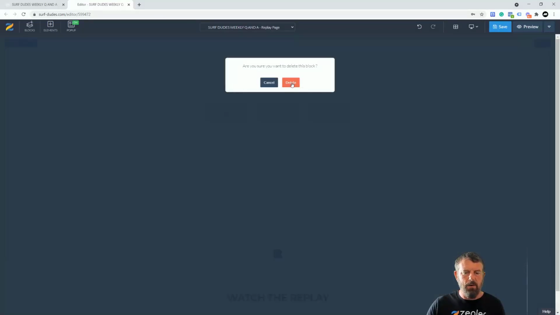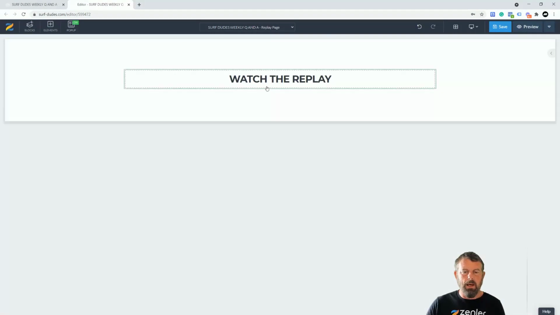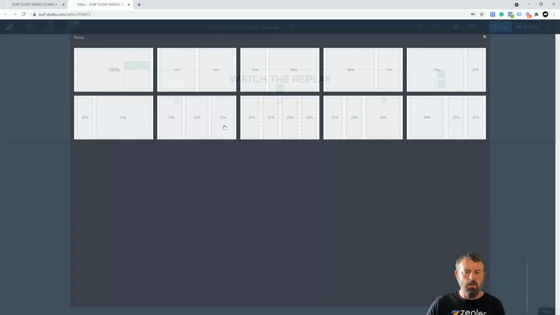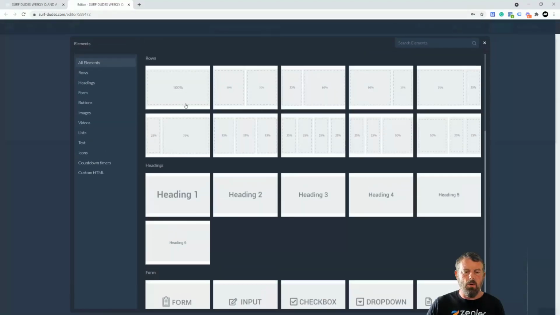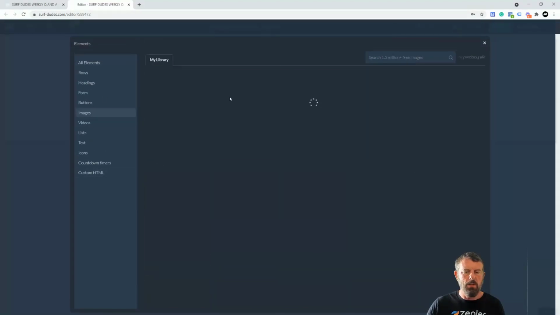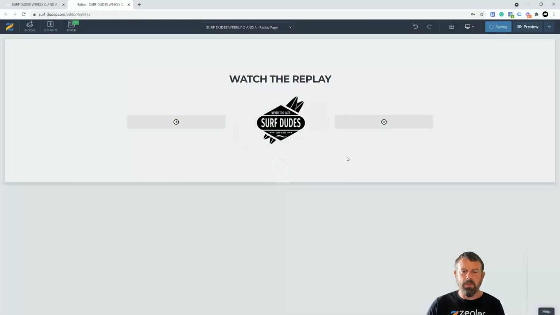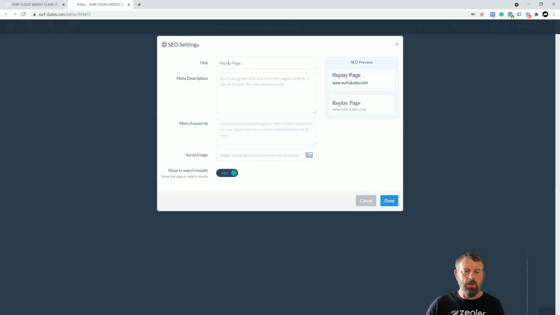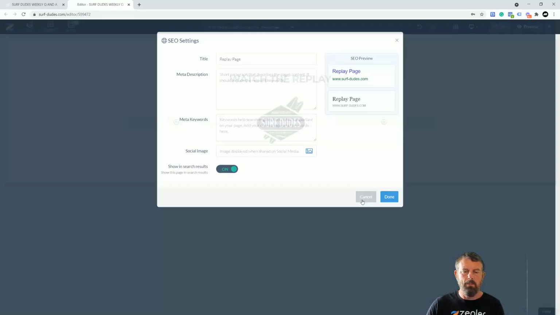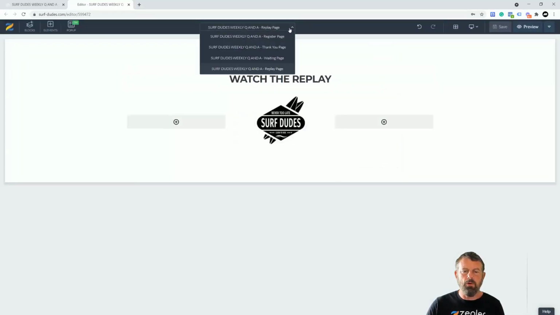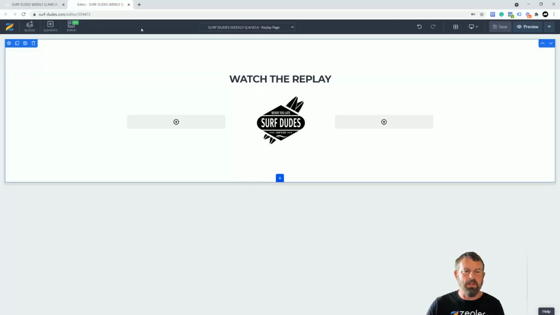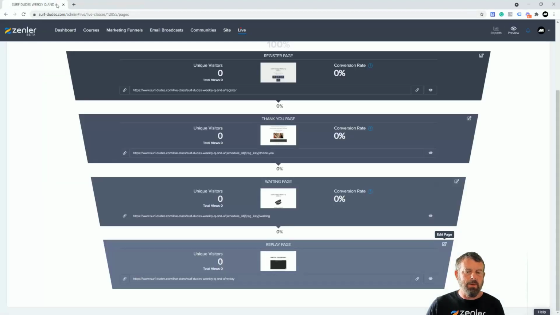So I'm going to take that out and put in a row 3, drop in an image and say that's done. Save that. Remember, you can SEO all your pages as well. You can go through them and SEO all your pages, but this is done. So this is basically set up now.